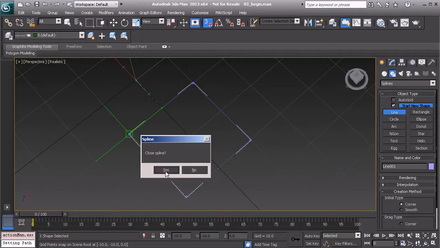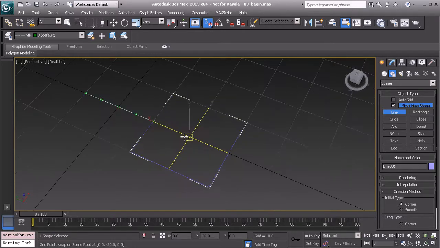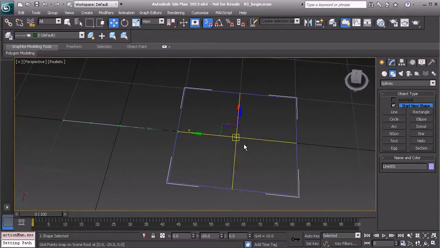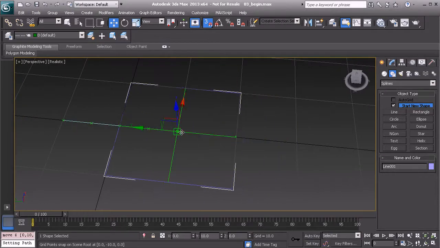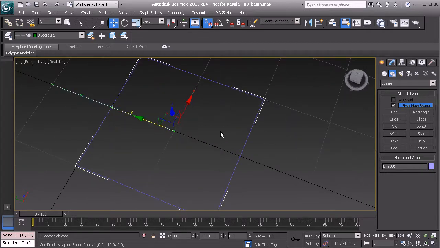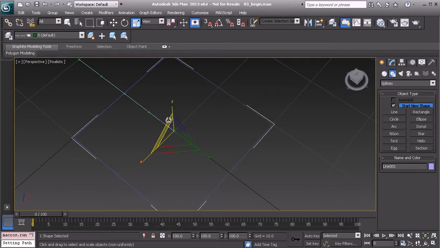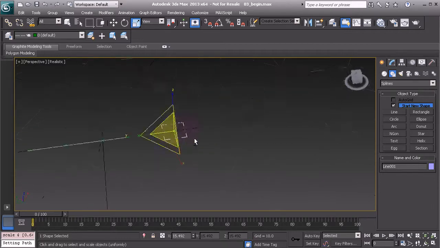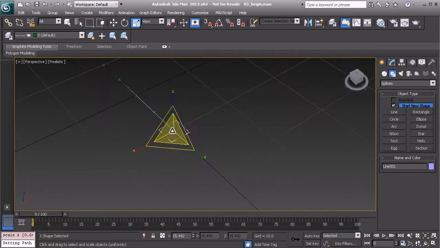All right, let's go ahead and choose yes to close the spline, right click to exit the line tool, and with grid snap still enabled, let's snap this over to the first helper. We can now press the S key to disable snapping, and let's start to scale this down to the size we'd like to work with. All right, great. So I think this is going to work out well.